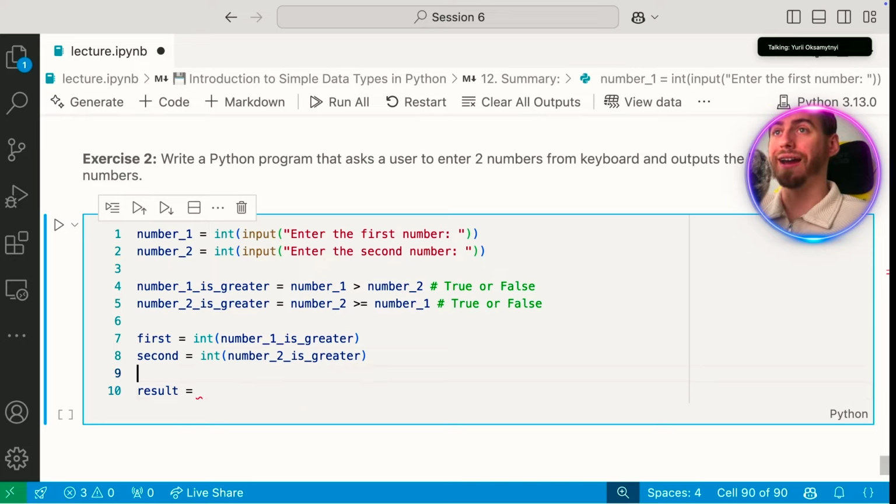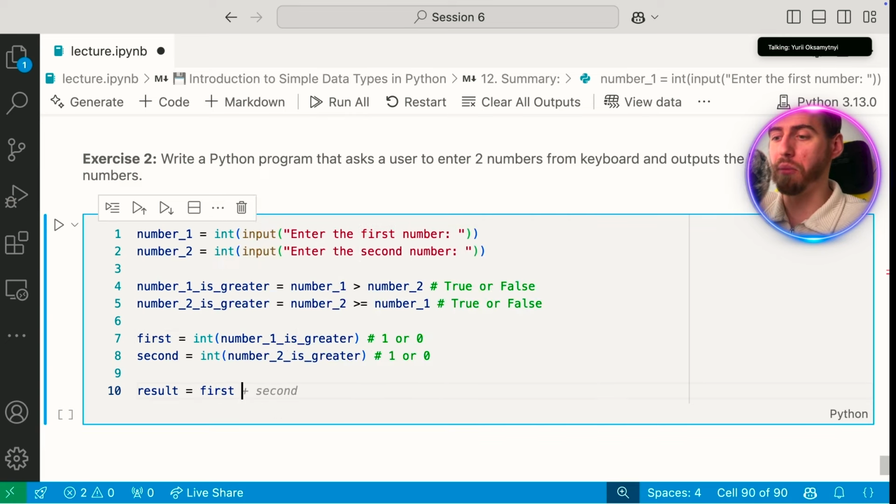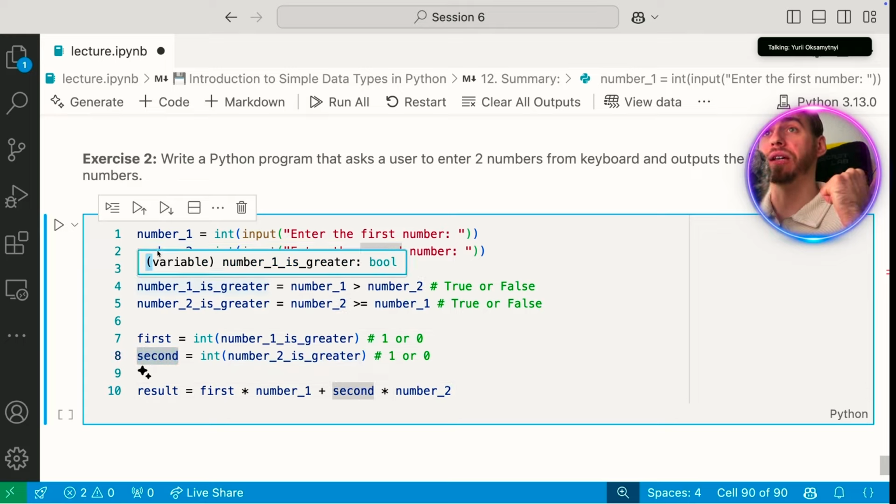So now I know that one of them is going to be true and the other is going to be false. Why is it going to be that way? Because they have a contradiction in their conditions. So it's going to be just 1 or 0, and this one is going to be 1 and 0 or 0. So now I can multiply first by number 1, and I will add the multiplication of the variable second, which is going to be either 1 or 0, and the multiplication of number 2.